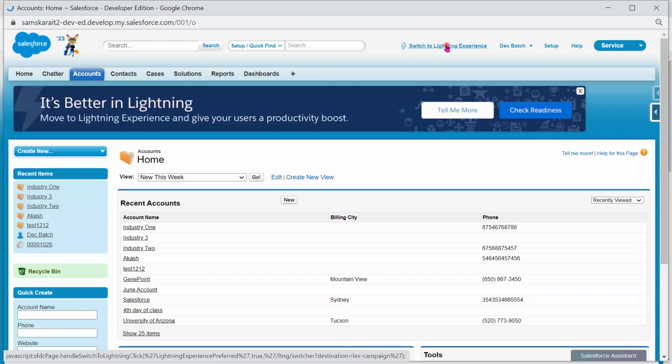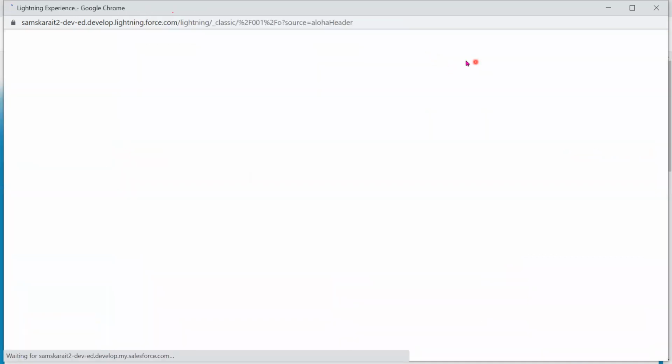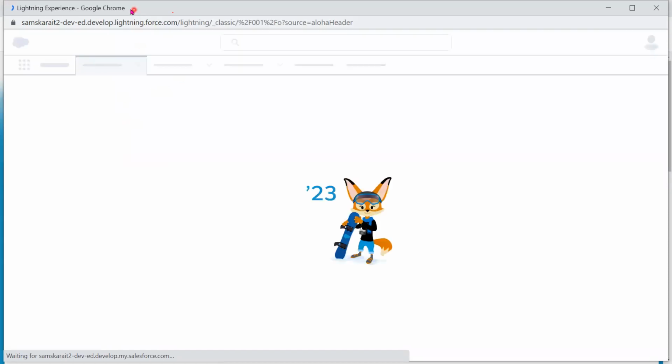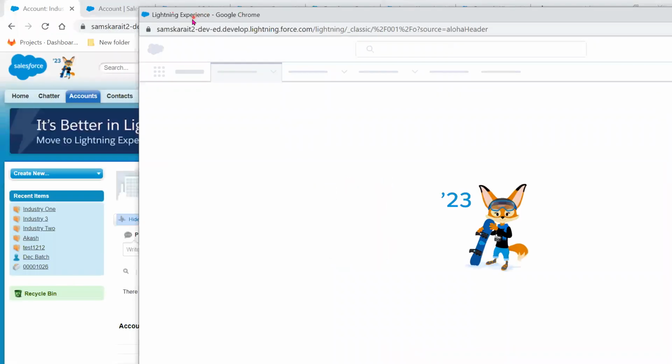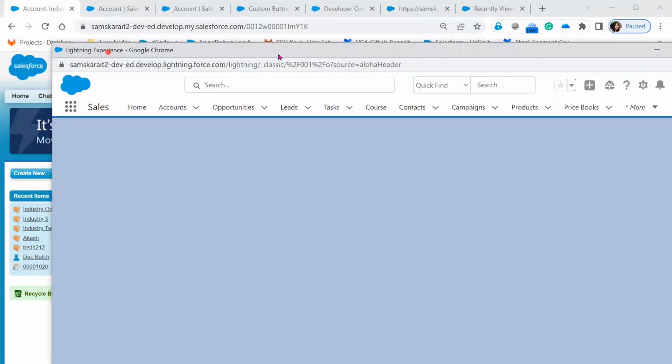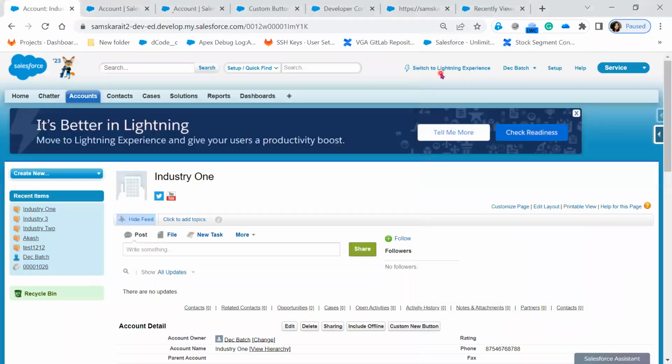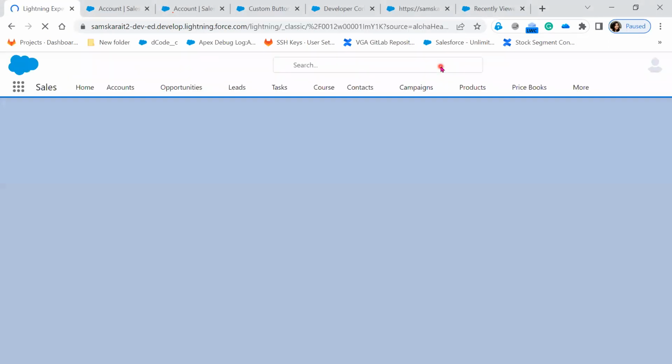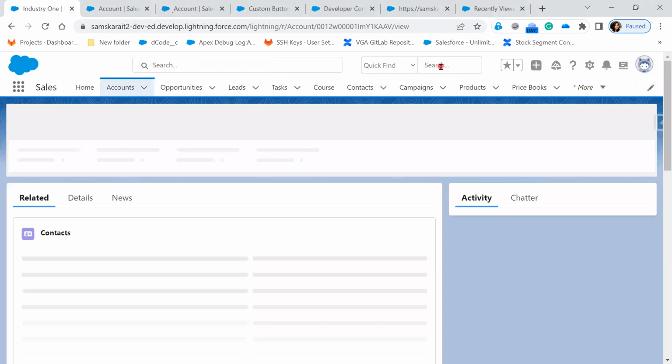What is the reason why it is not displaying in Lightning? We have developed it with Visualforce. Okay, we have to enable it for Lightning. How do we enable it? But why is it not displaying by default in the Lightning page? Because this button is on the page layout.